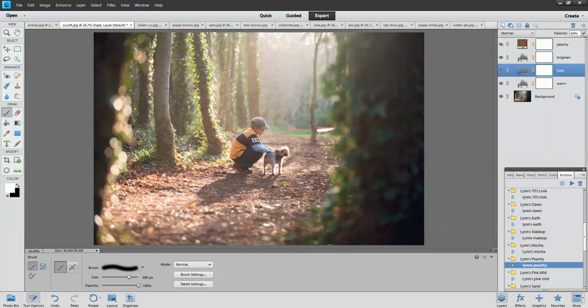So these are all different opacities, so you can change the opacity of these, and you can also paint on the mask. So if you don't want one area to be so bright with this brighten layer, then you can just get a black paintbrush and paint over those.